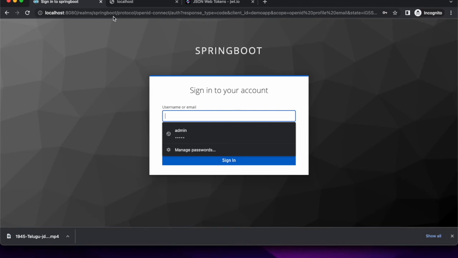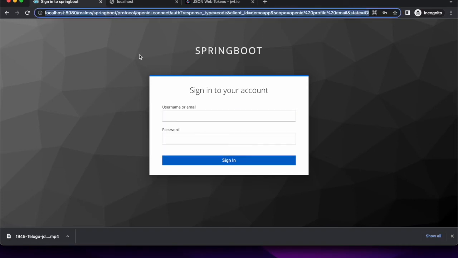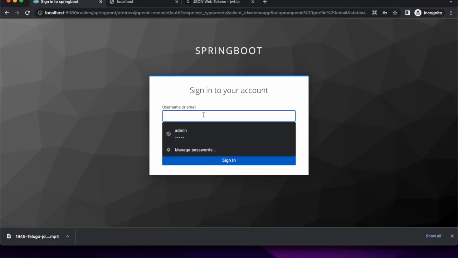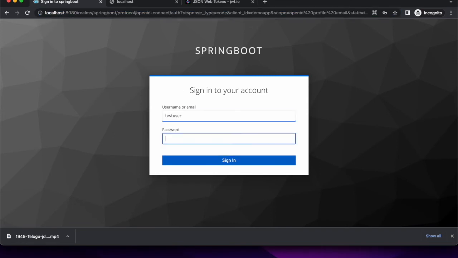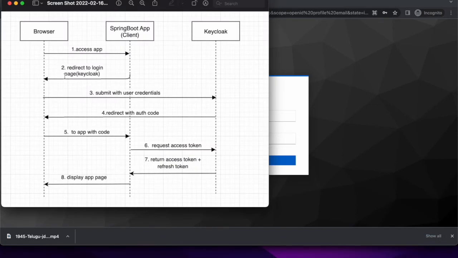So in the Spring Boot realm, if you remember, we have created a user called test user, and that user has to be used to log into the Spring Boot realm. So it's test user. I have created the password, so I'm entering. These are the user credentials that I was talking about, and then those credentials are sent to Keycloak because the login page is from Keycloak.